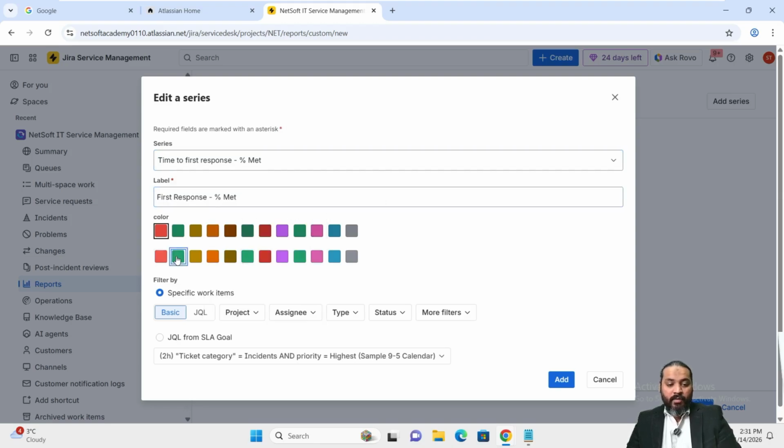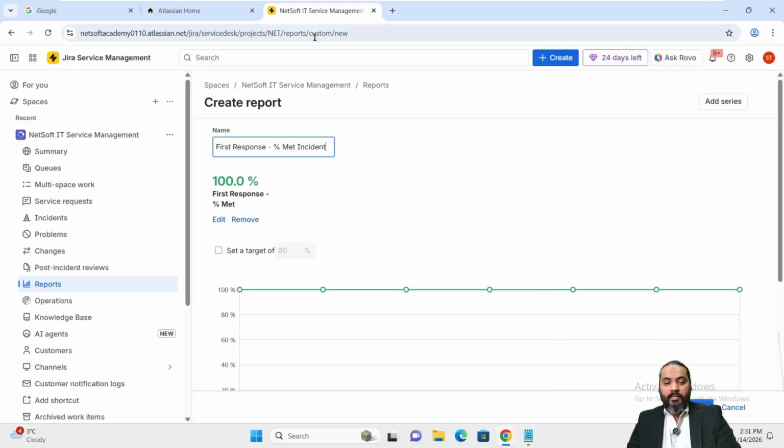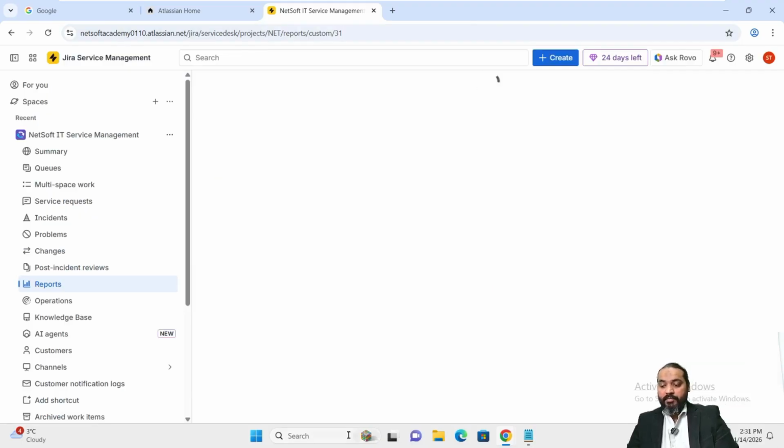We'll select one of the colors and then we'll make sure it is basic under filter by with specific work item. Click on add. Here we have the end result. Okay. Now we are going to click on create.